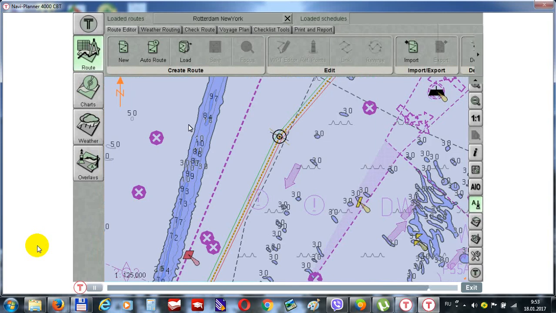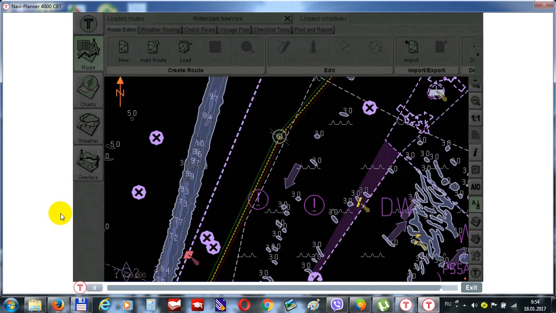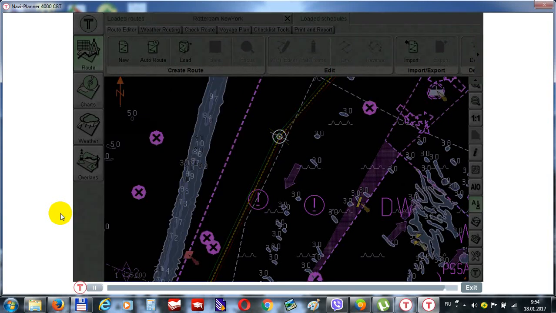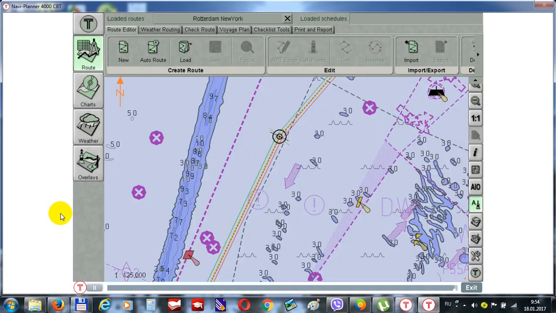For clearer display of the information shown on the screen, the Navi Planner can select color palettes to suit the external illumination conditions. Night with moon shining. Moonless night. Moonless night, the text is shown in the other color. White palette.